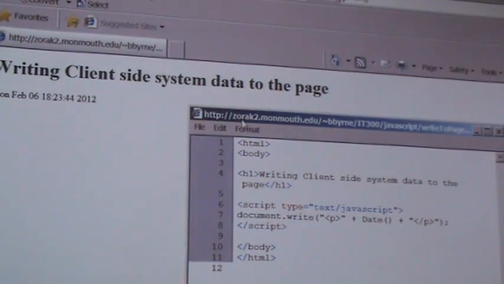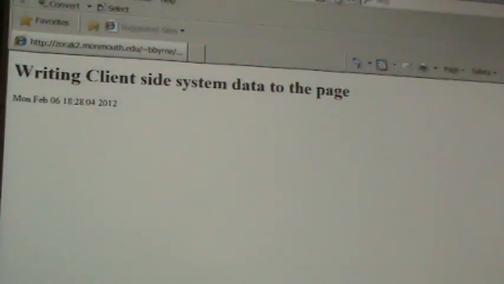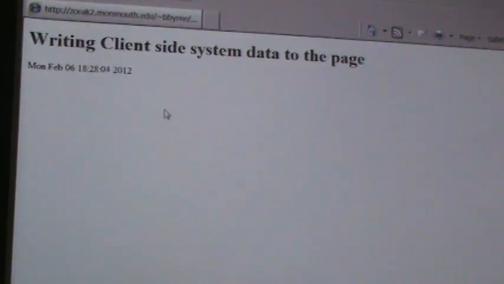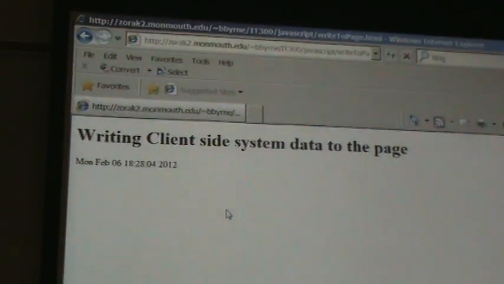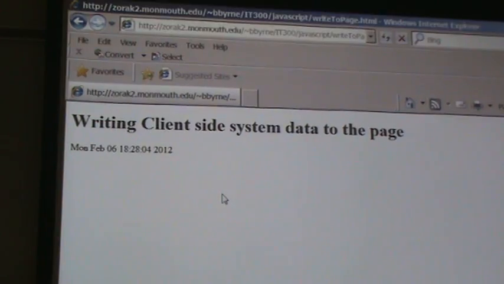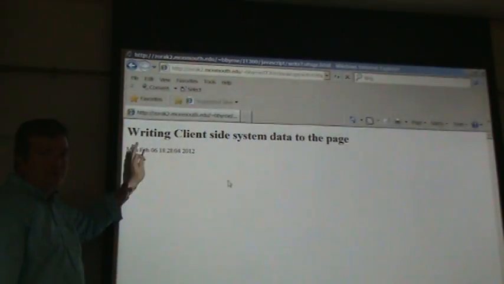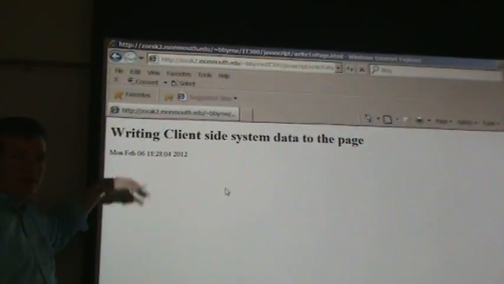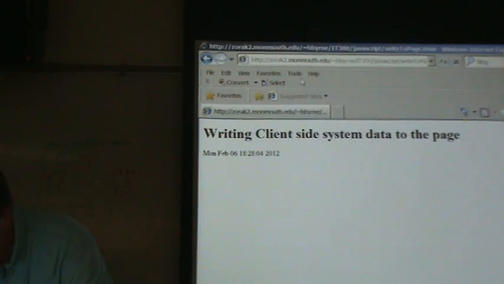So if I refresh this page, it should update the page. And now it's 6:28. It was just 6:23 before, so now it's 6:28. Now if we let this sit here on the screen for the next 5 minutes, it's still going to say 6:28. It's not going to constantly keep updating. If we want it to constantly keep updating, we have to make the program a little bit more interesting.